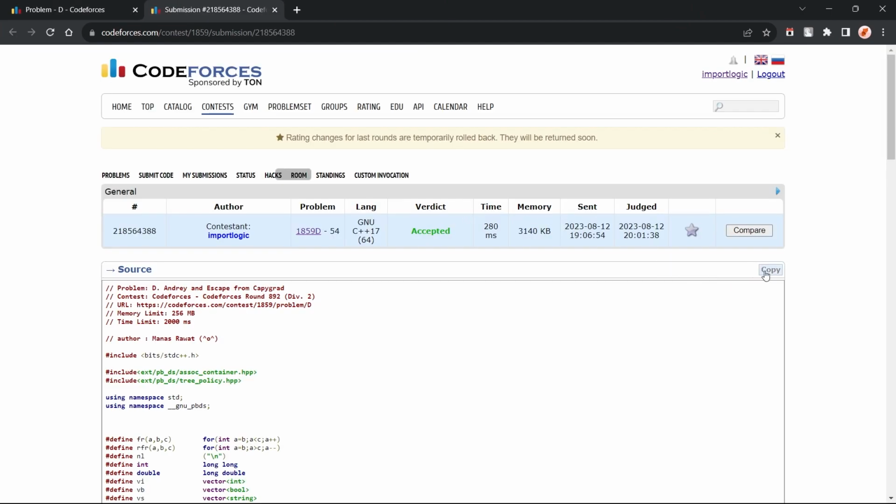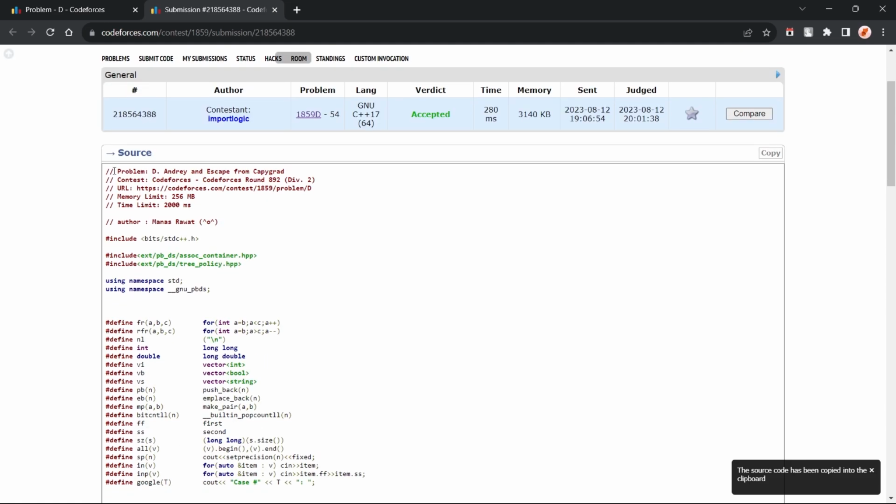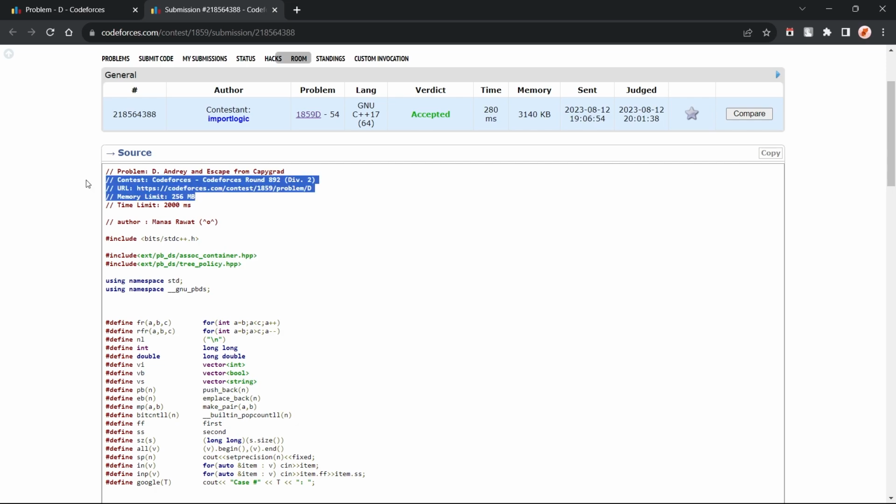So I'm just going to copy this. You see here are a couple of details which are also included about the problem. This part is actually included automatically, and this will just help you to give some idea of what the problem is about. So this is not actually very important, but it just looks cool on your submission. So that is why I have it.